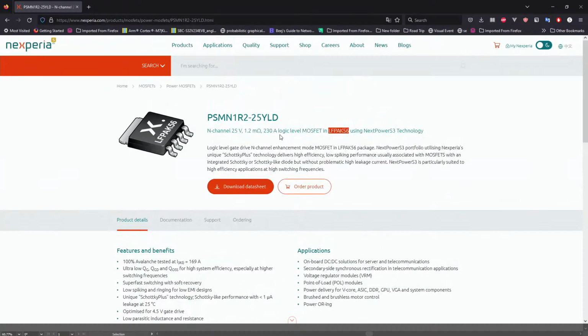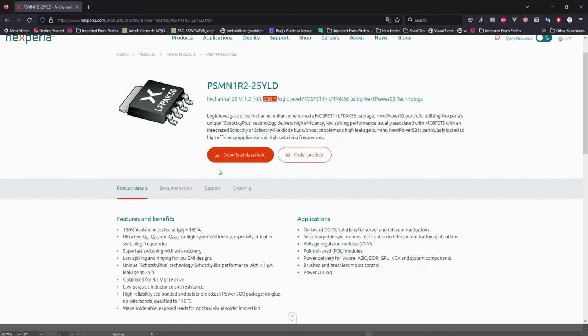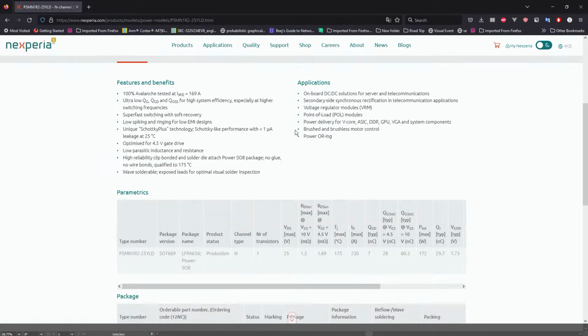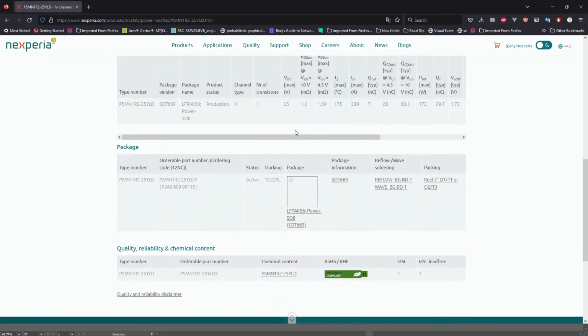It's 230 amps, so it's most likely way beyond what you would need for an electronic speed controller, especially for a hobby level drone or even a small drone. So it's a very capable MOSFET for the application that we want to build.